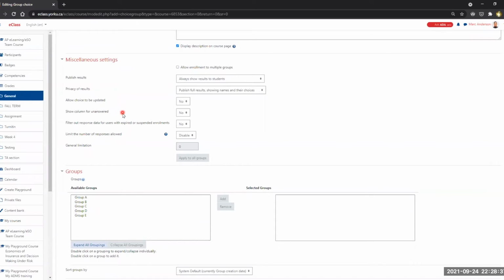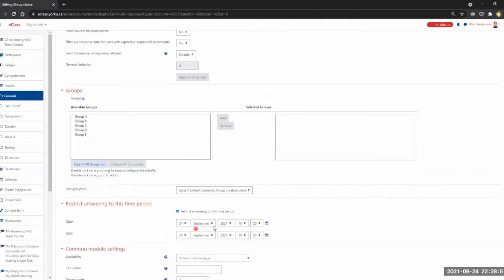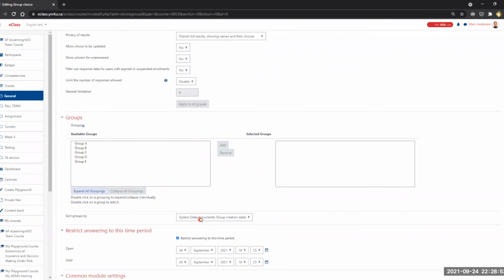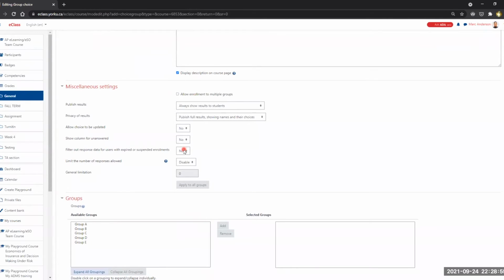The other thing is allow choice to be updated. Now you don't really want to do this and that's why I selected no, because you don't want the student jumping and hopping from one group to another. And if you have a time restriction, at the end of that time, they can no longer switch. So that may convolute things, and then you might have students all over the place in different groups, and then it creates more work for you because you would have to remove and add students to groups depending on the severity of it.